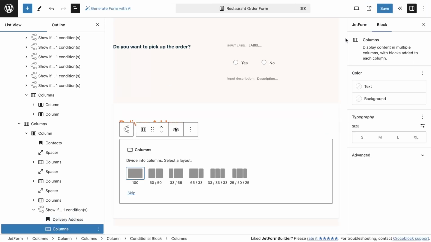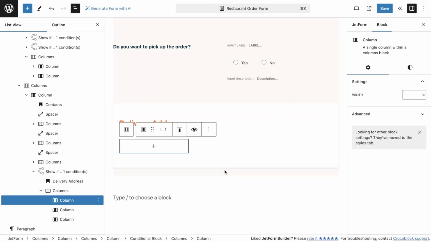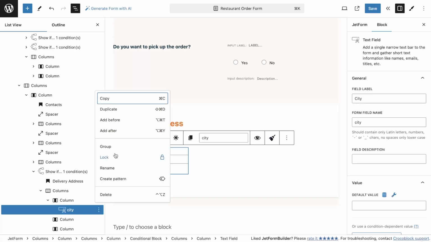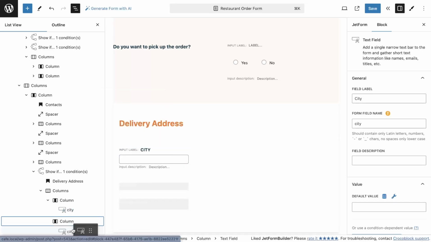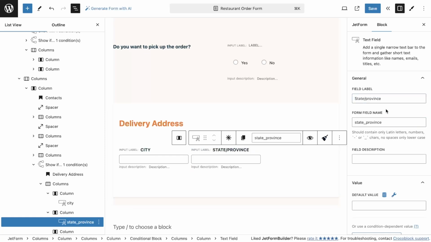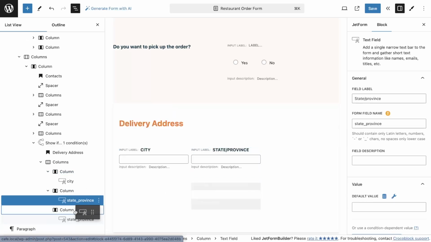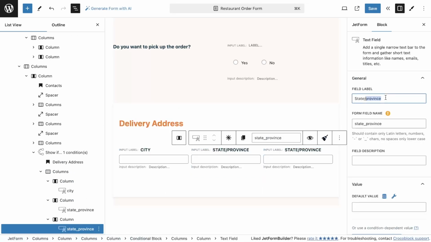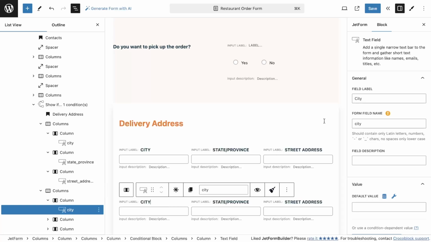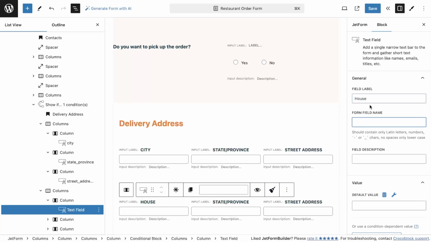Inside this block, I add 3 columns for the address. These are the fields for the city, state, street address, house number, floor, and apartment. This is the whole form.